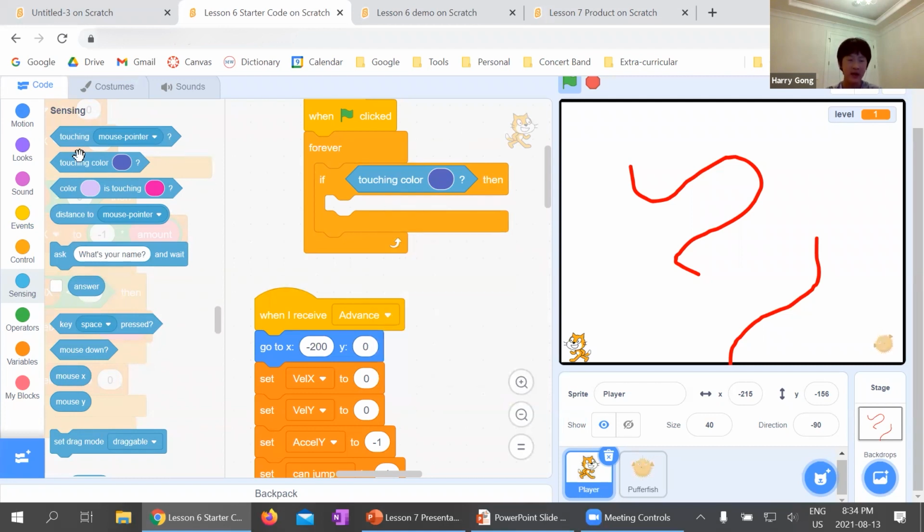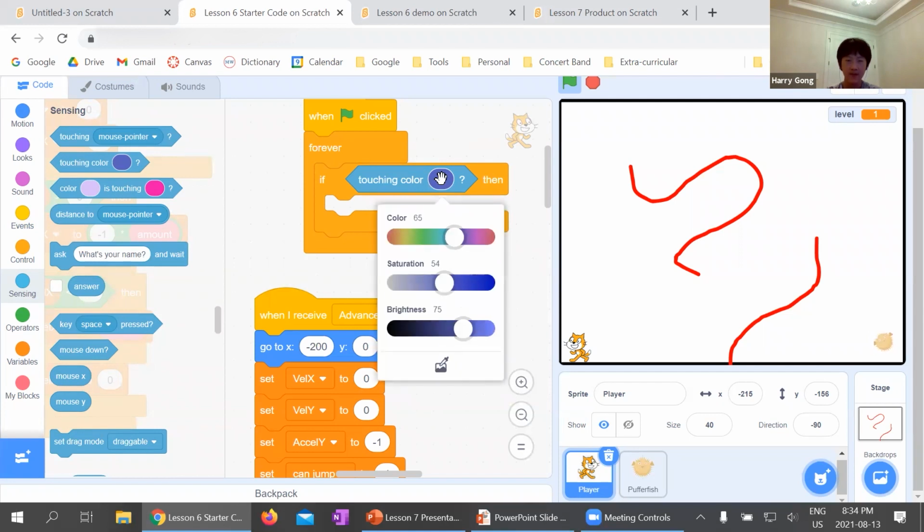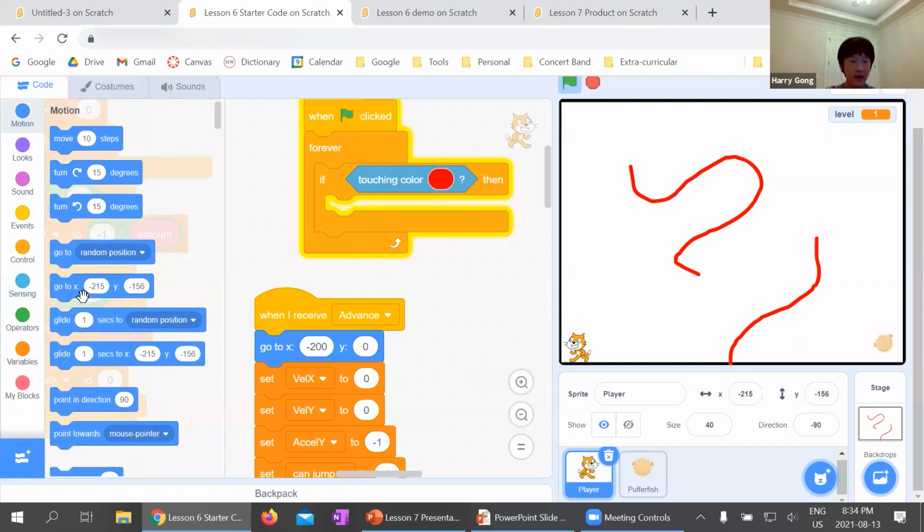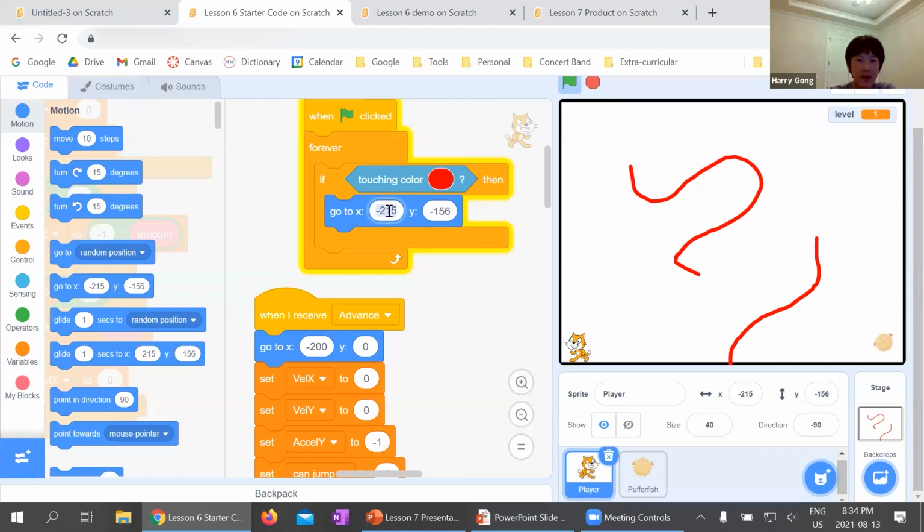And now, after we've dragged this block into our script, we click on the color. And now we can change the color to the red color. Again, we drag the color slider to the far left side so that the color says 0, saturation says 100, and brightness says 100. So now we have the color red. And we go to the blue motion tab again. We drag the go to X, Y block into the if then statement. And it could go to X minus 200, Y minus 150, let's say.